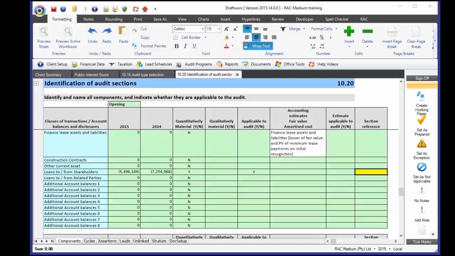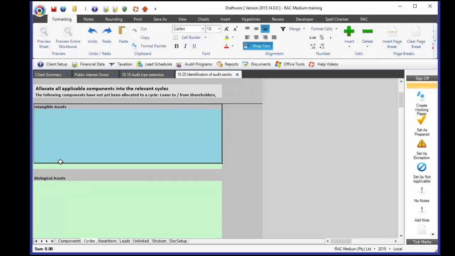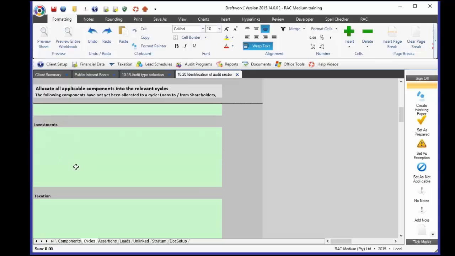Okay. So when I get to my cycle sheet, on the very top, the first thing that you will see here is that it's actually telling me the following components have not yet been allocated to a cycle. And it's telling me that loans to and from shareholders are not allocated. So the nice thing about that is all I've got to do is find the cycle that I want to put this into. Scroll down, you'll see, for instance, intangible assets. There's nothing there because we don't have intangible assets, biological assets the same.